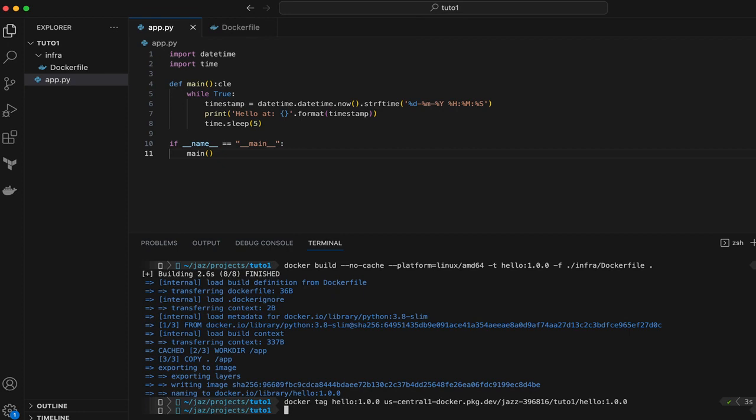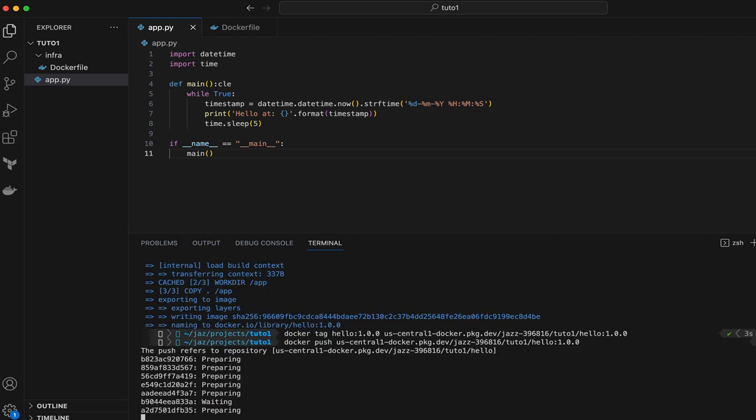And then we can use docker push using this new name, docker push. And this is going to take some minutes because it's pushing the layers.